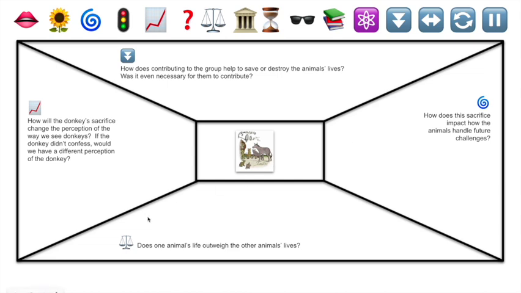For ethics, does one animal's life outweigh the other animals' lives? And then for trends, how will the donkey's sacrifice change the perception of the way we see donkeys? If the donkey didn't confess, would we have a different perception of the donkey? So again, this is very usable, very flexible, and it's very simple to create.